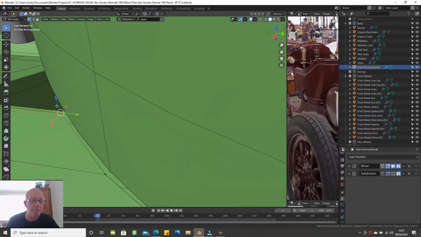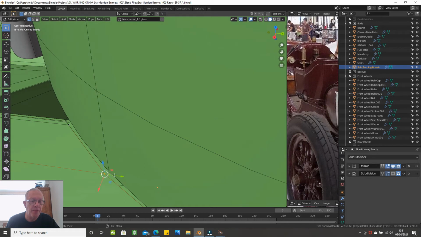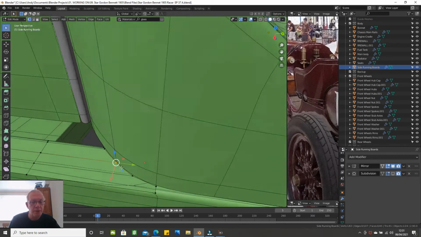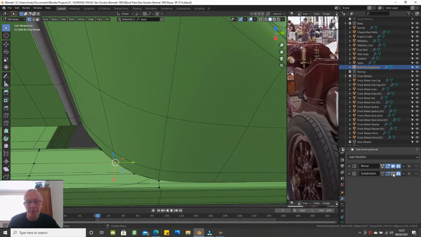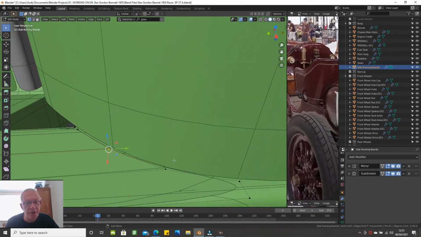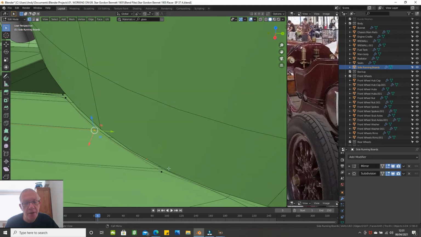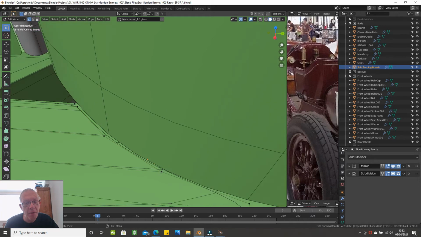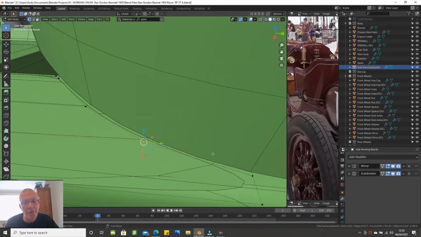Okay, so bring that one in a little bit. Okay, so we've got our rough shape. So if you put the modifier on, yeah. So with a subdivision, just eyeball it and see where the line is. So get the line as uniform as you can around there.